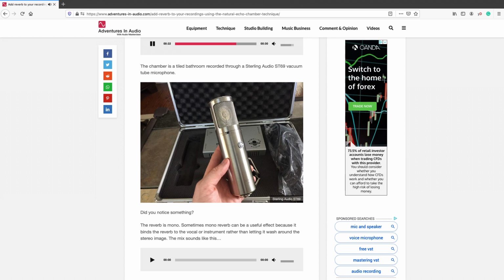The chamber is a tiled bathroom recorded through a Sterling Audio ST69 vacuum tube microphone. Did you notice something? The reverb is mono. Sometimes mono reverb can be a useful effect because it binds the reverb to the vocal or instrument rather than letting it wash around the stereo image. The mix sounds like this.